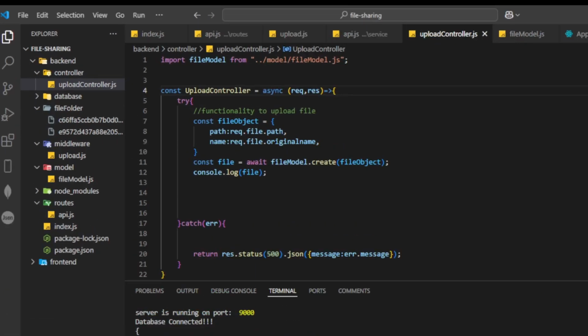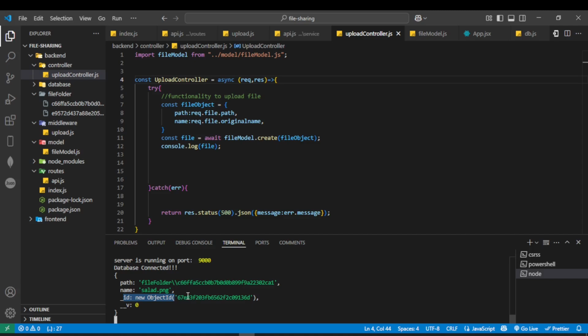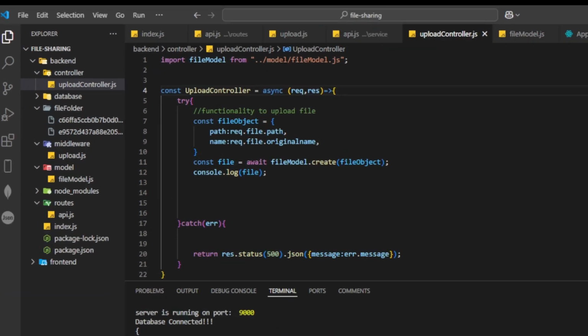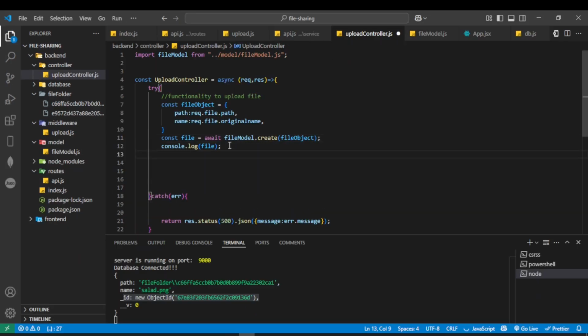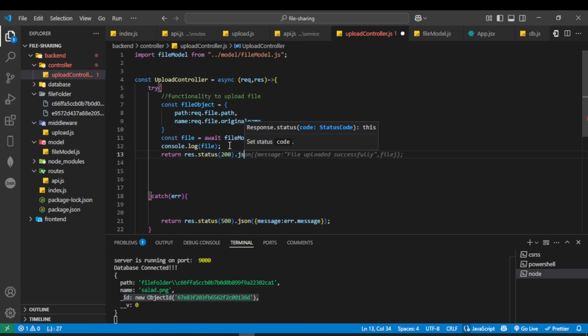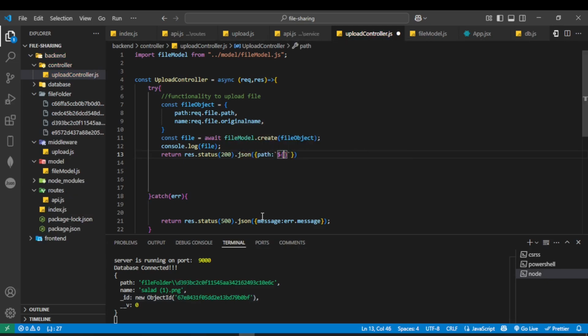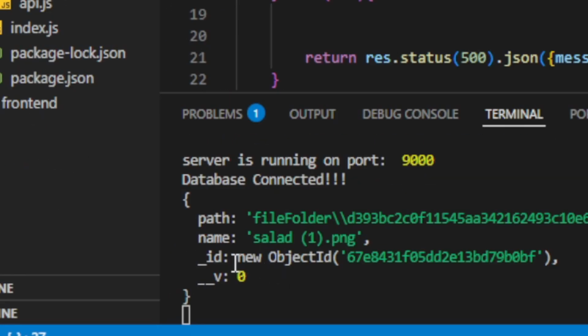Finally, we'll return a response to the frontend. Especially, we will return this path with the MongoDB generated ID, because using this path, the user and frontend can access the file or download this file. For that, we send a response with a status code of 200 and an object containing the file path. We use backticks to include the file's ID.